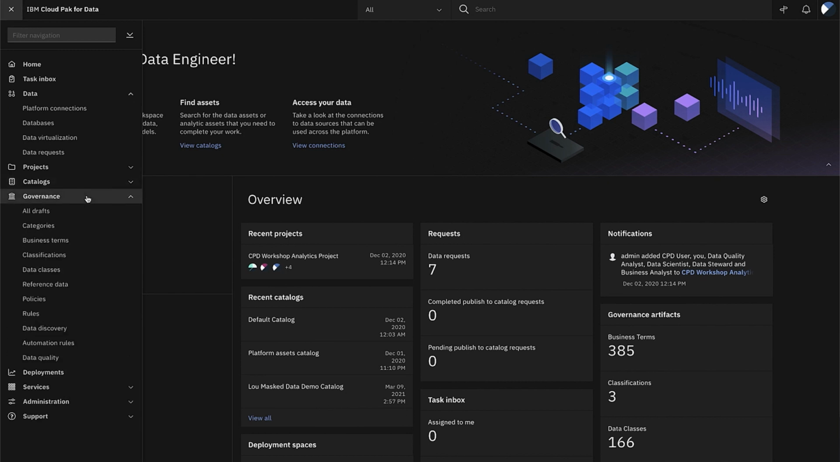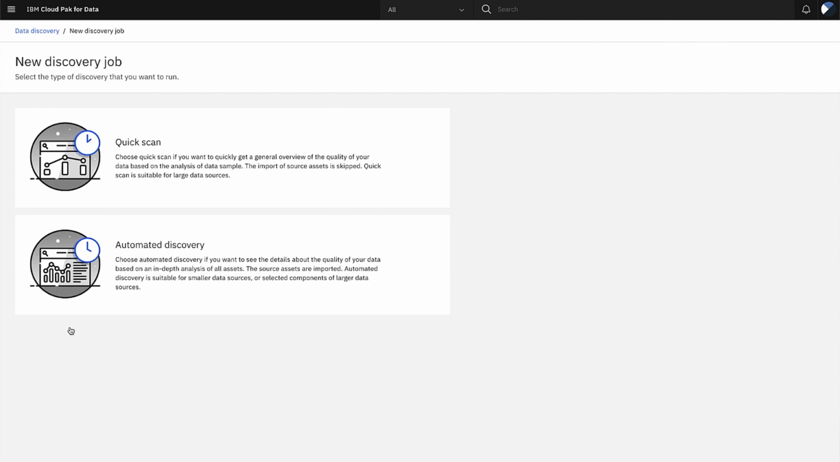Okay, now that we have our connection defined, let's see how we can discover data quality information from it. So I'll jump over to the Data Discovery tab, and now we have the option between Quick Scan, which analyzes a sample of each table or file to quickly provide analysis results, or Automated Discovery, which provides detailed analysis results of all assets from the data source and is typically suitable for a subset of data.